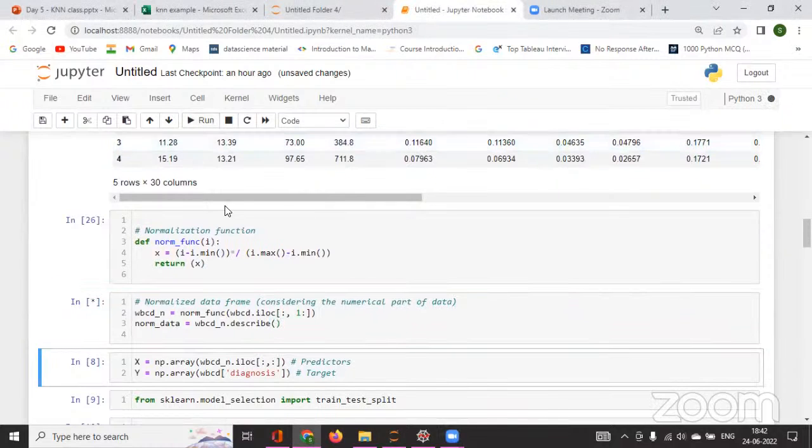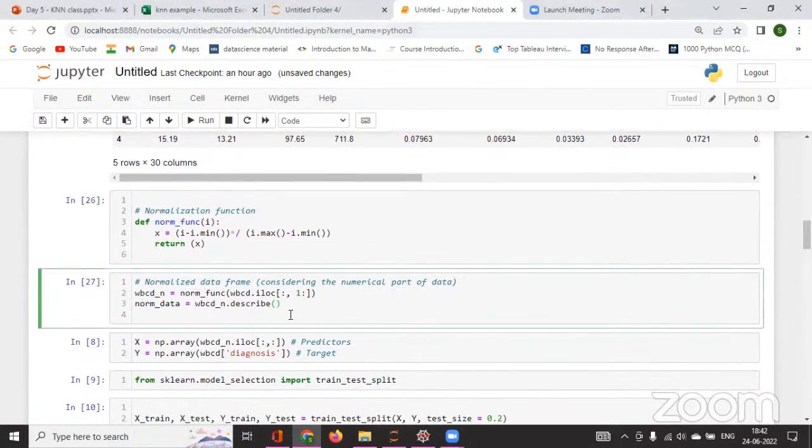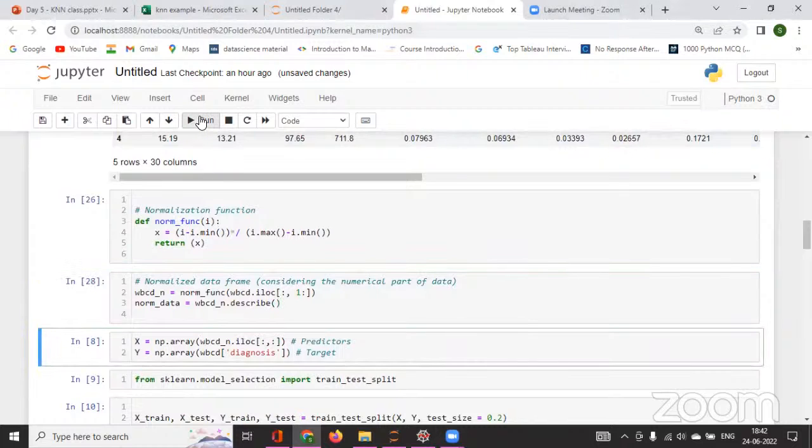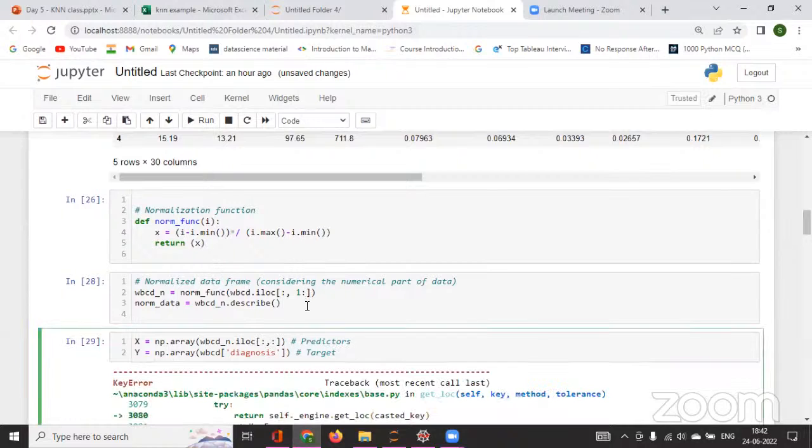And then we are fitting the data. Now we are deciding which is the target and which are the predictors. We have normalized data.